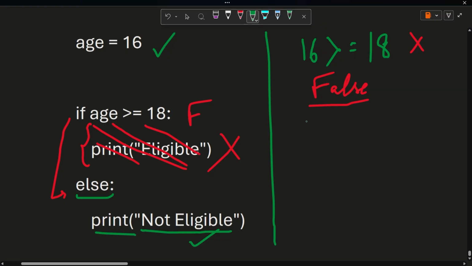What if we have age as 19? Let's say we have given age is equal to 19, instead of 16. So what will happen here? The condition will be 19 greater than or equal to 18. What is the result of this? Is 19 greater than or equal to 18? It is not equal, but it is greater than 18. So the result of this condition will be true.